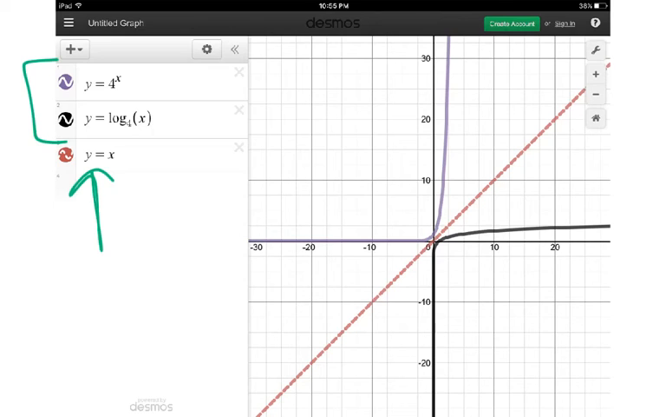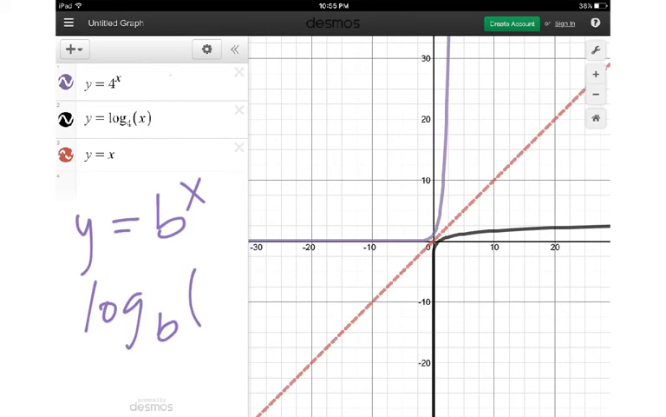I also made this because I remembered that these two are inverses, and so they're reflected over that line. So I made that line and made it dotted. And so you can look at that. If you wanted to, you could even, using those sliders, write something like y equals b to the x, log base b of x, and make a slider and see how that affects things. That would be pretty cool. I didn't really do that. But by all means, play around with those and write that stuff.